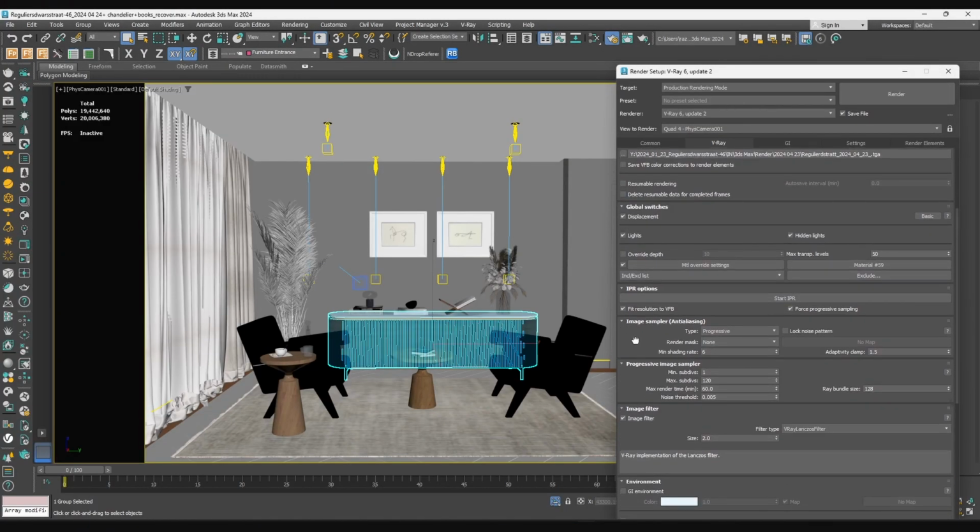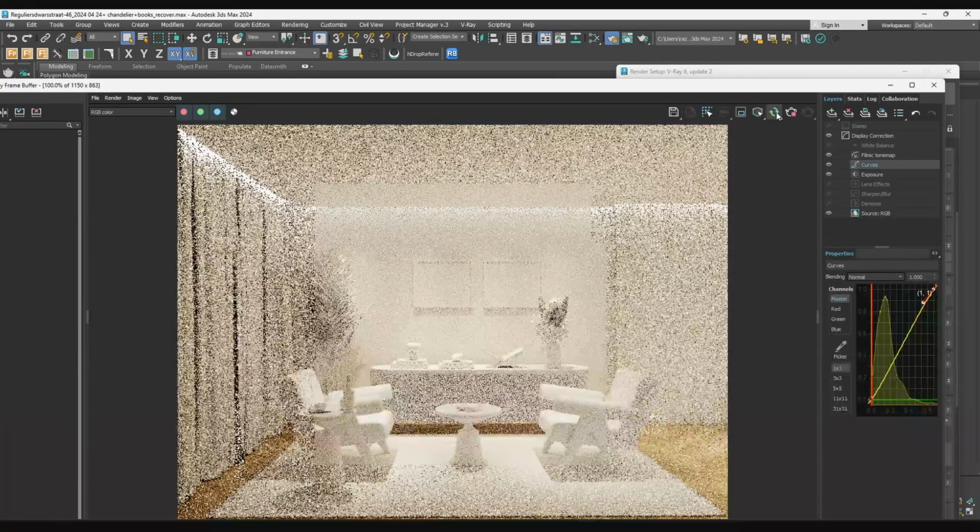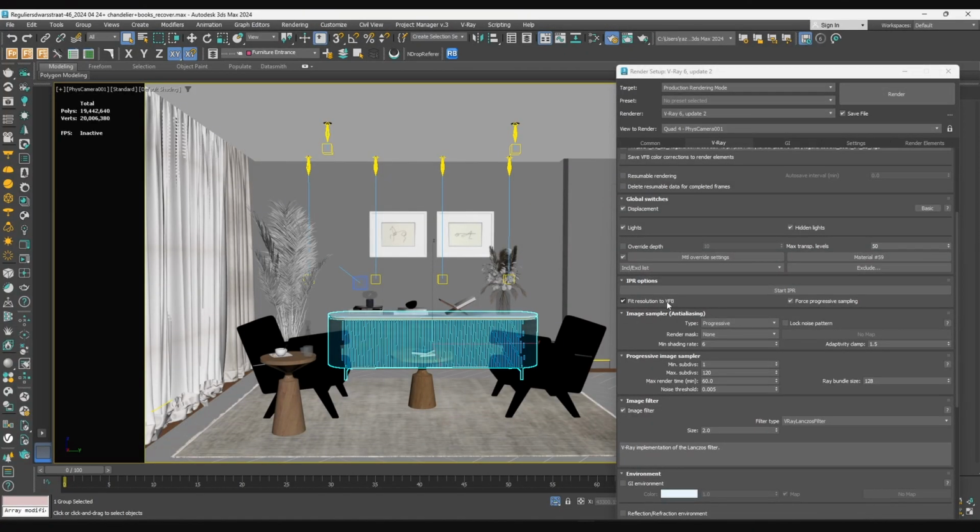Then the next thing is the start IPR, which is this button here. So starting the real-time rendering, which is fit resolution to the frame buffer and force progressive sampling. So this is the progressive sampling, which is the anti-aliasing from here.